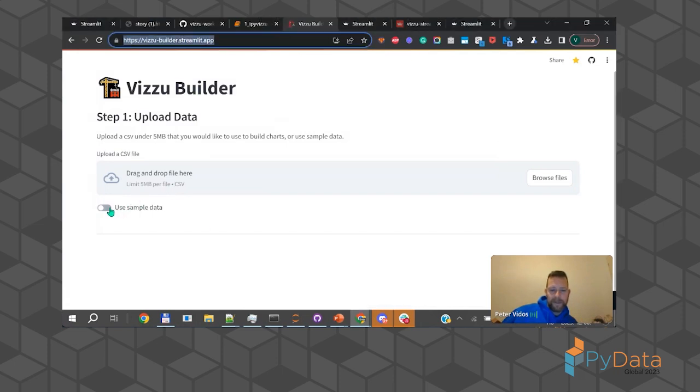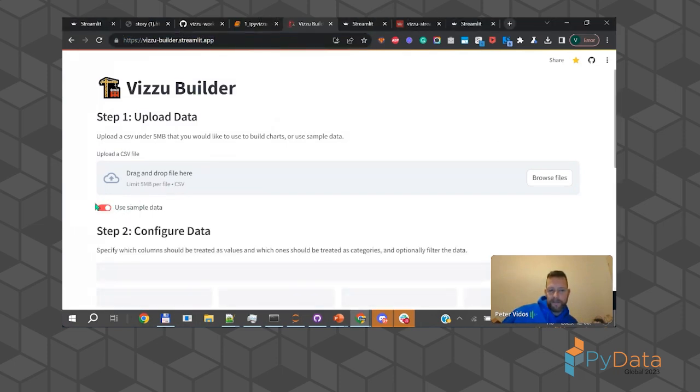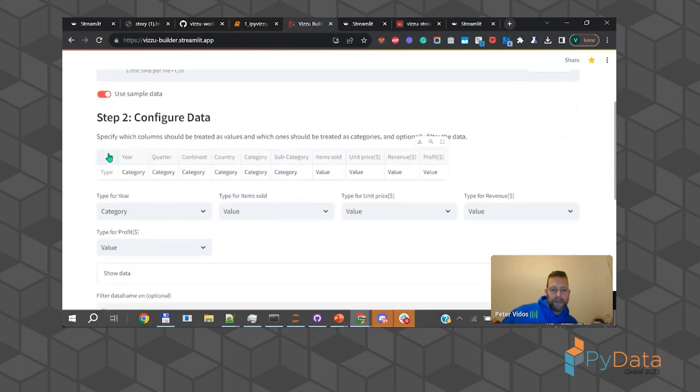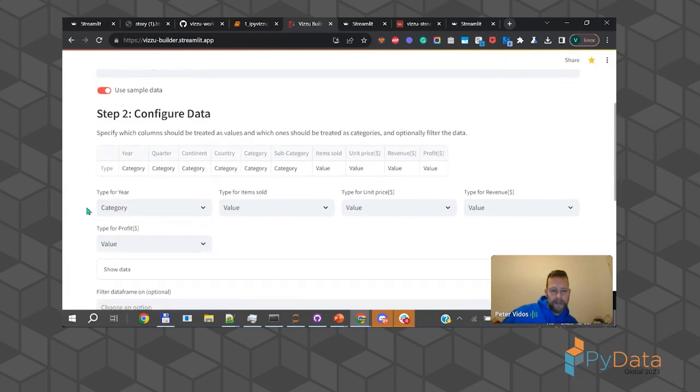For the sake of this presentation, I will just use the sample data by switching on this little switcher here. It shows you what kind of series are there within the data and whether ipyvizzu thinks it's a category or a value. In terms of values, like in terms of the year, which only contains numbers, it can happen that ipyvizzu thinks that it's a value where it should be a category. So we list all the values or the assumed values here for you.